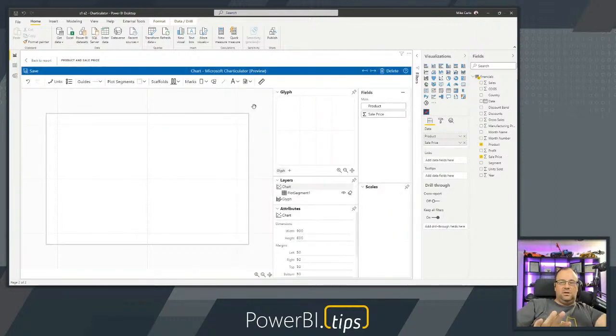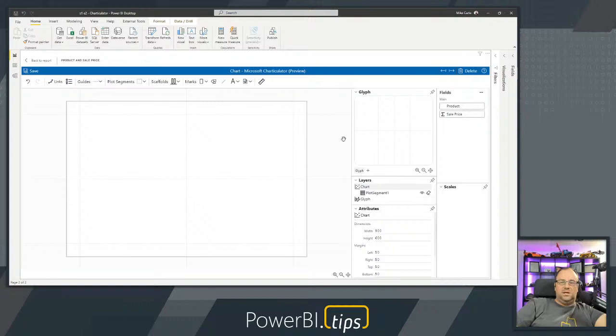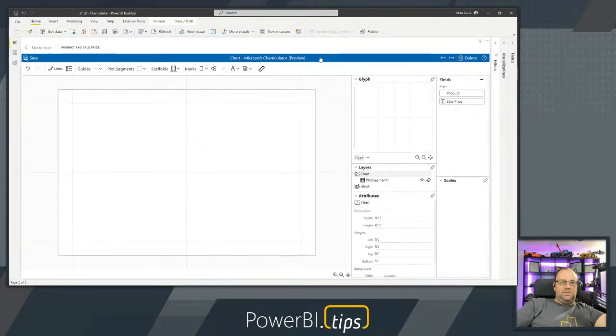Now that I have everything I feel like I need here, I don't think I need anything else at this point. So I'm going to minimize the fields, minimize the visualizations, and just start building some stuff. Now, I kind of went through an overview previously around what Charticulator is and how it works and some of the feature sets here. Let's make this even bigger. I'm going to click this minimize button up there so it even gets larger.